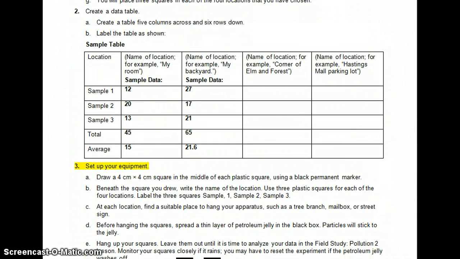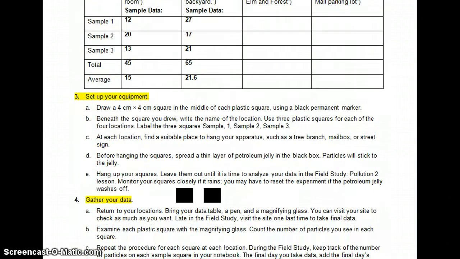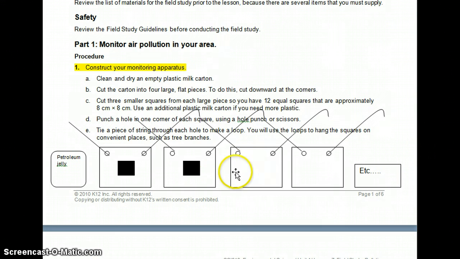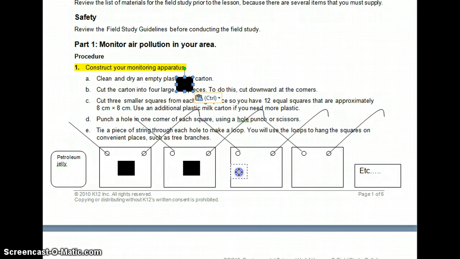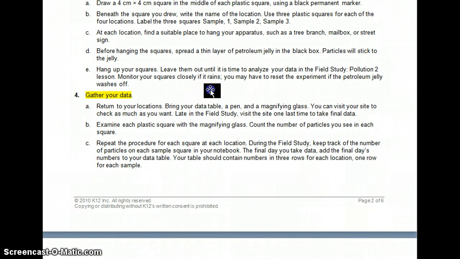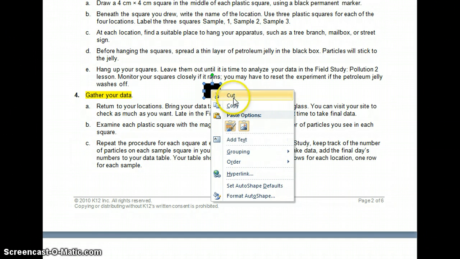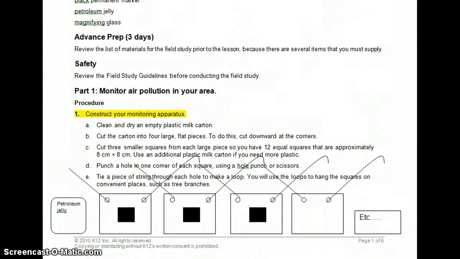Now before you do that, now it's time to create your data table. So you've already completed all your 12 8 centimeter by 8 centimeter squares. You're putting all of your little squares here, permanent marker squares in the middle, getting everything ready. You know exactly where you want to go. Now let's collect all of your apparatuses, and then we're going to now create our data table.